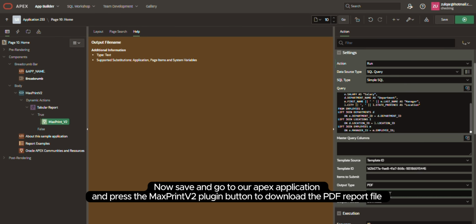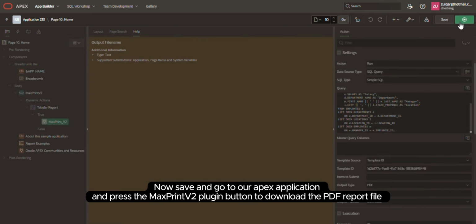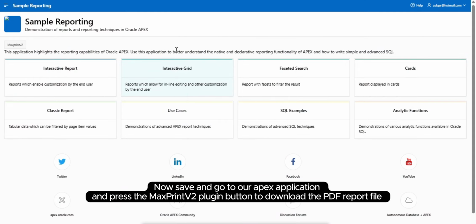Now save and go to our Apex application and press the MaxPrint V2 plugin button to download the PDF report file.